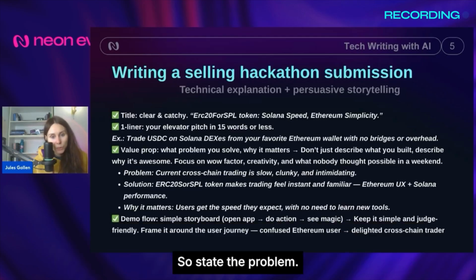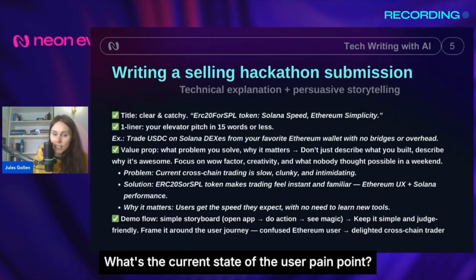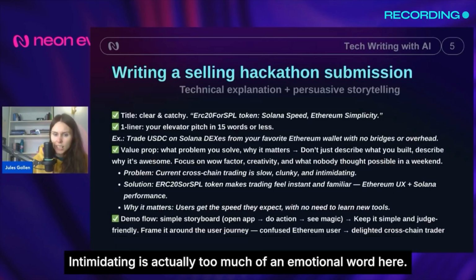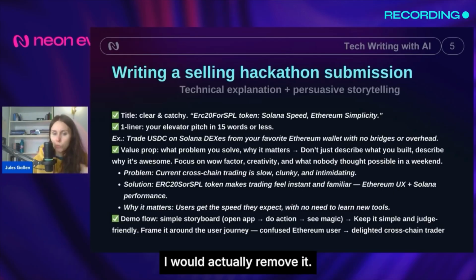So state the problem. What's the current state of the user pain point? For example, current cross-chain trading is slow, clunky, and intimidating. Intimidating is actually too much of an emotional word here. I would actually remove it.